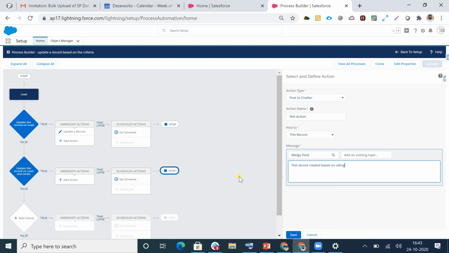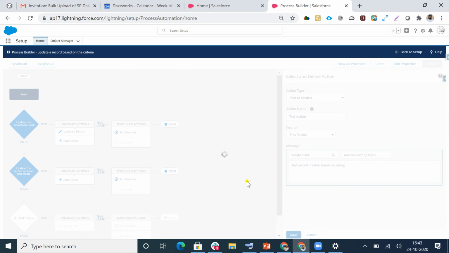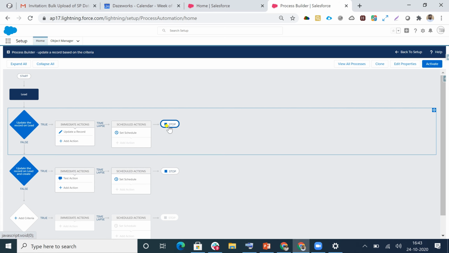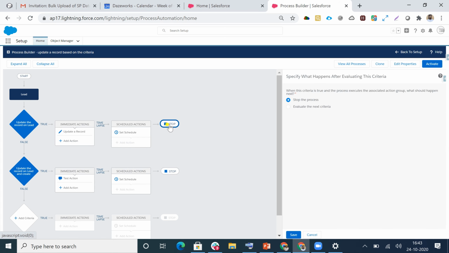If this is true, then the action we'll be doing is post to chatter, on a particular record, that is the test record created based on the rating. I'll be hitting on the save button here. So yes, my immediate action I have created. So now let's say I'll be hitting on this button now.